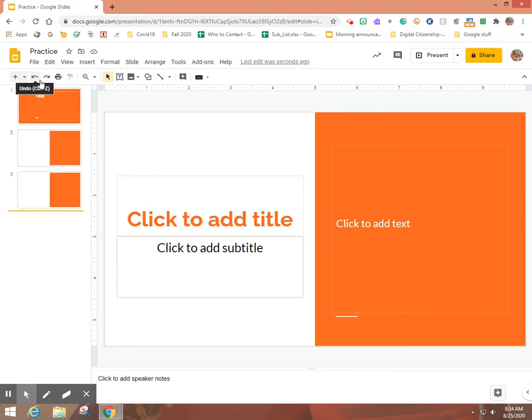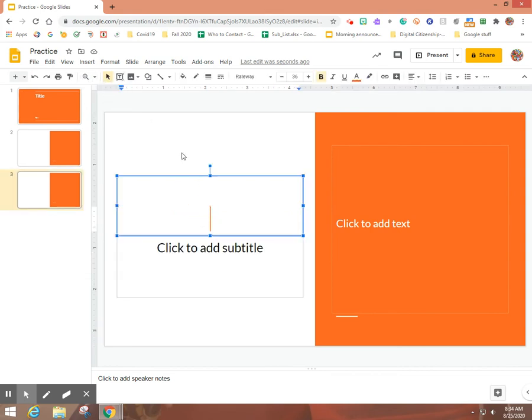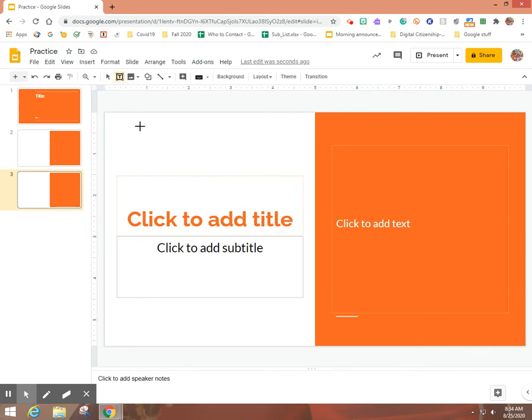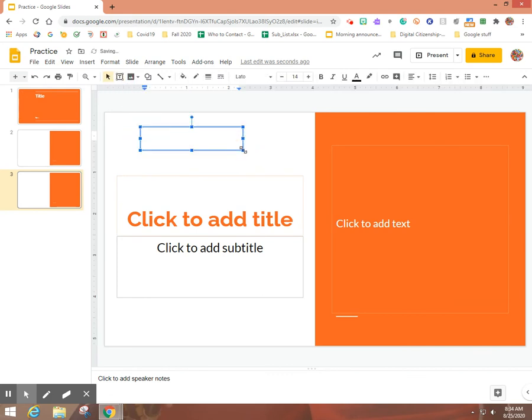This is your undo and redo button. You've got a print button. This is your paint format. So if you've got some text that you want formatted somewhere else, you can use that. You've got your zoom. This is where you can add another text box. It gives you some default text box, but if you wanted another one, you can click and draw a text box wherever you want it.